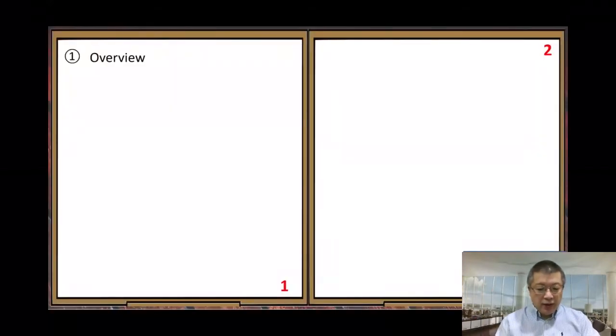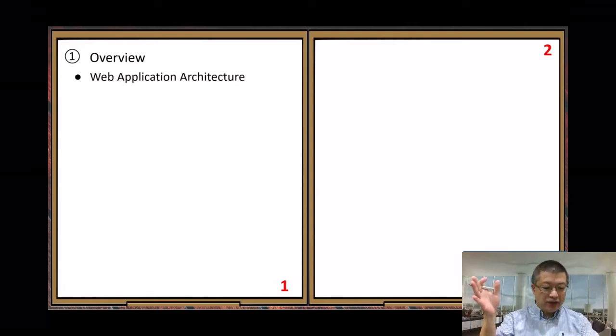All right. So first, let me just give you the basic overview on this architecture. Three tiers. So from the name, you can see we should have three different layers. So let's look at each one.